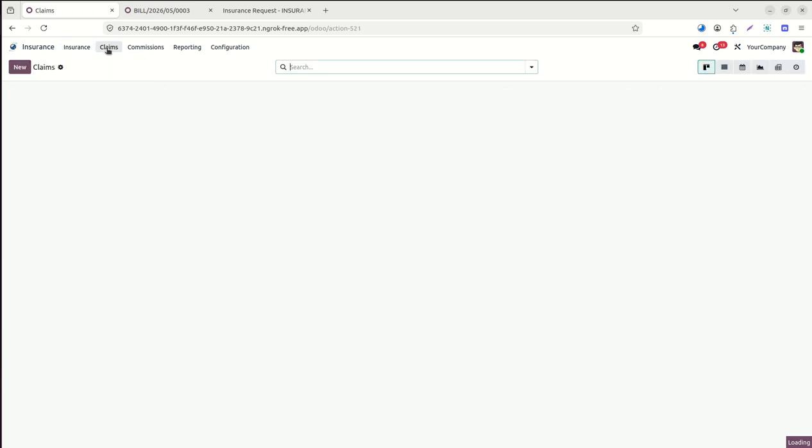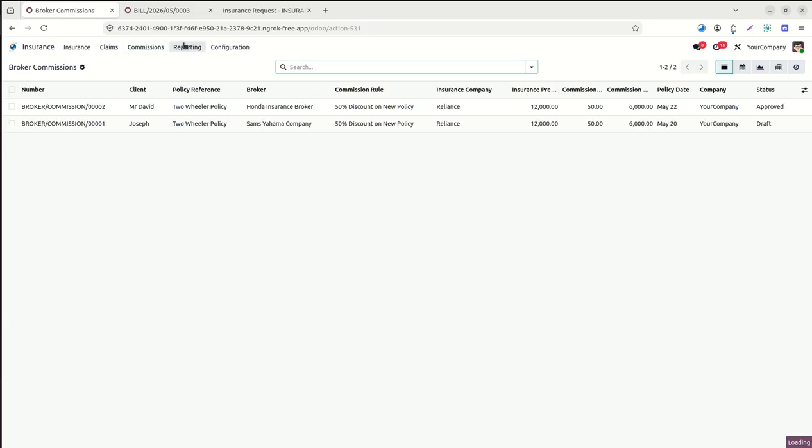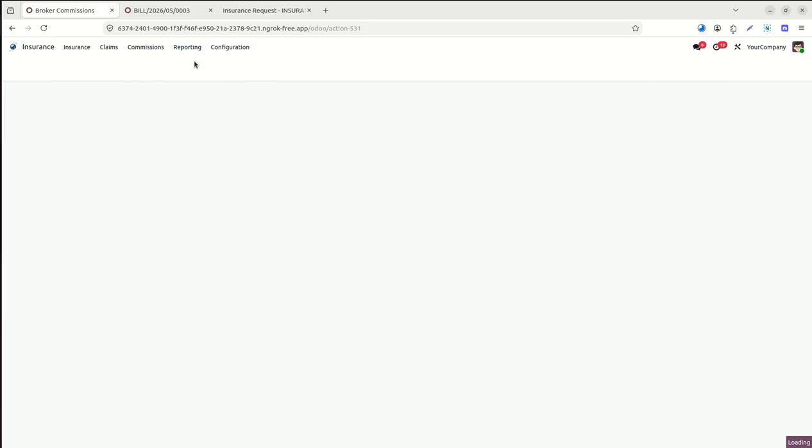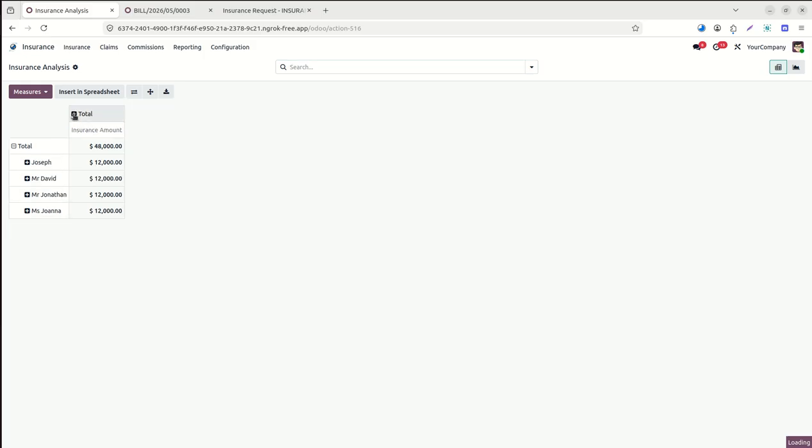Under the claims, you can review all the claims, as well as the commission details. We have the reports available, insurance and claim. Under the insurance, you can add the insurance analysis. Here you can review the insurance amount and premium collected. We have the different stages there. If you require, you can create your own here related to the broker.